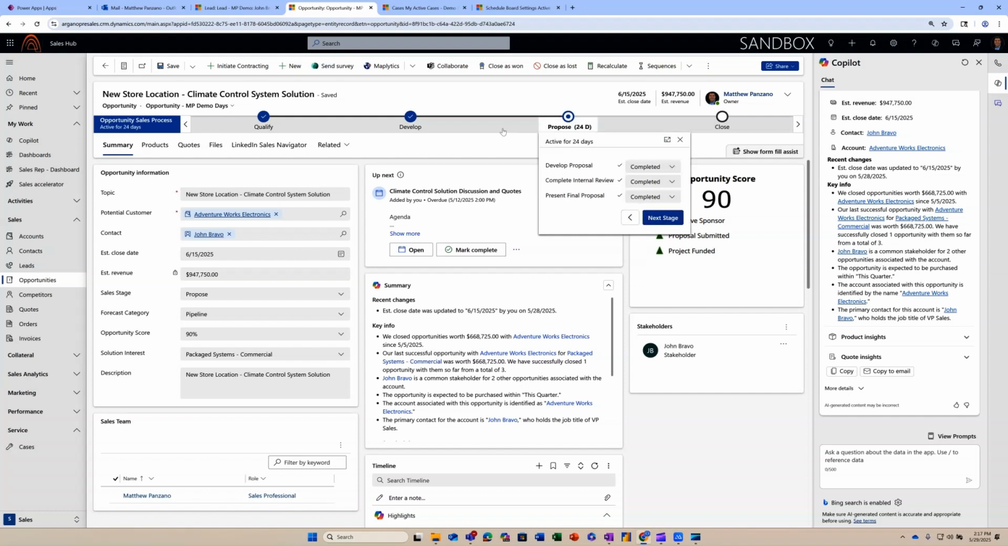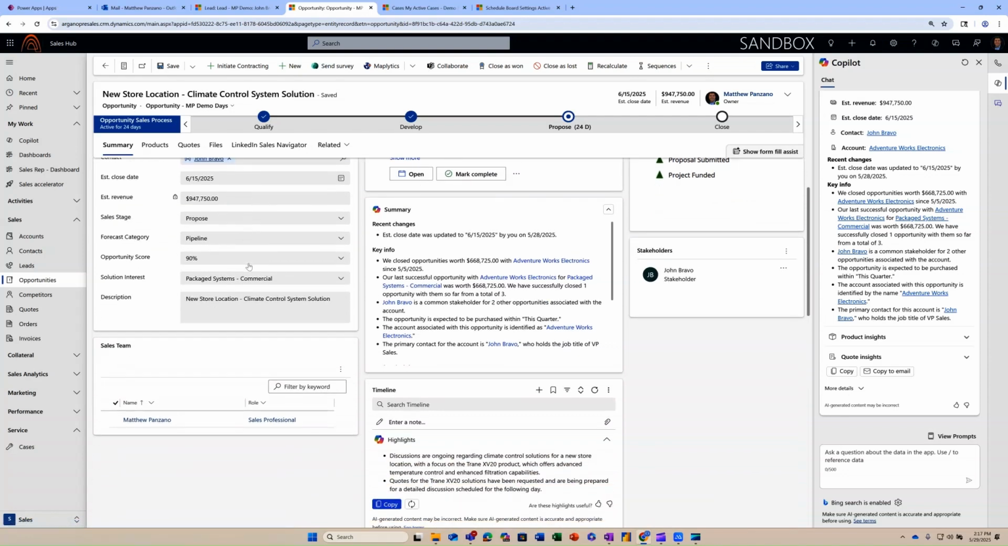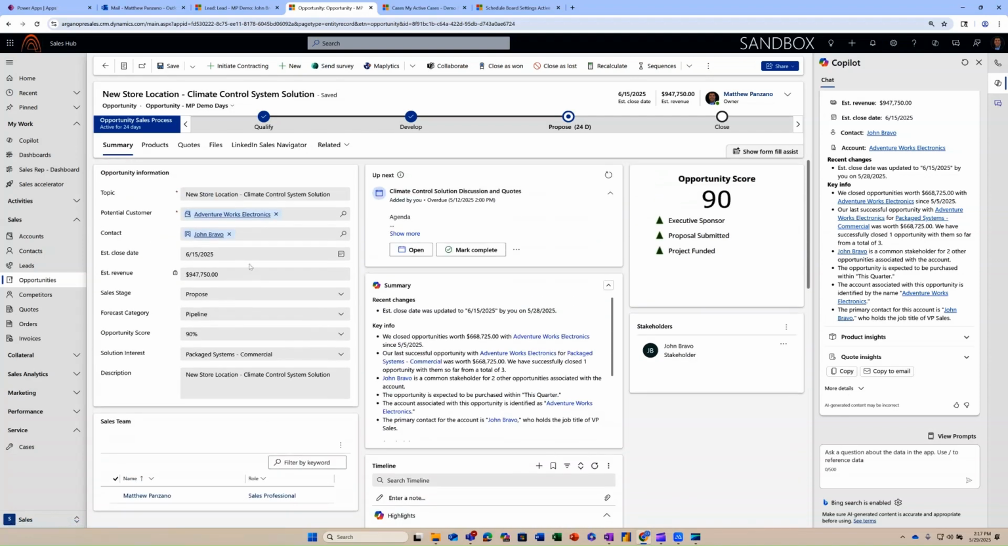And the next would be to our stage. We have an opportunity score. We also have an up next. We have a full summary as well. And then all our key pieces of information here.